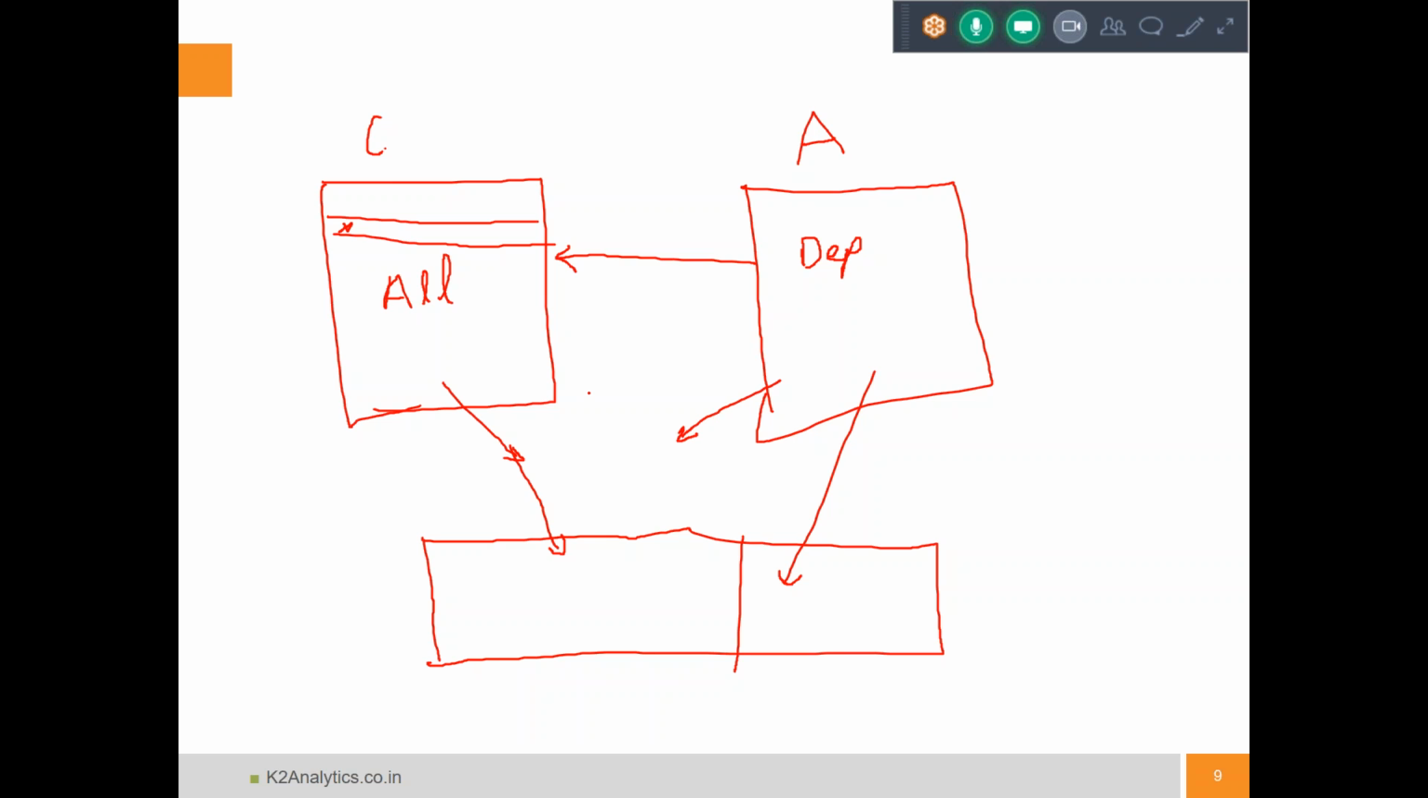Now when you're merging, you will say merge by common column. So you will have to specify by which column you have to merge. And you will say cust ID.